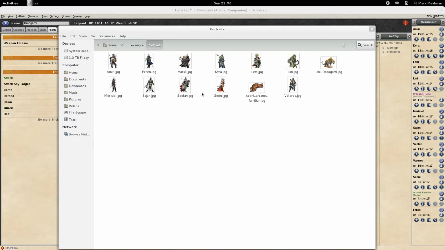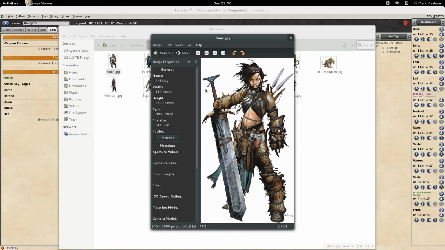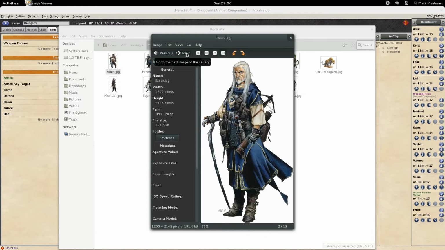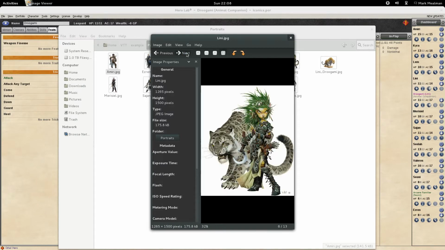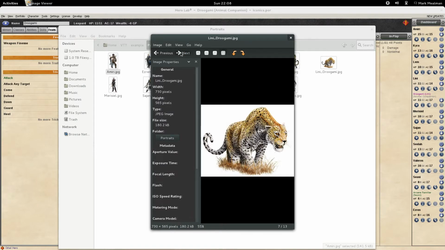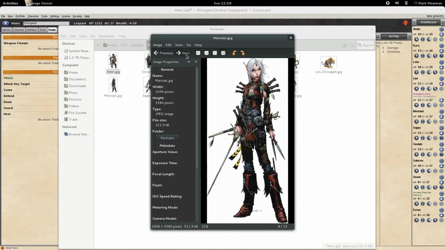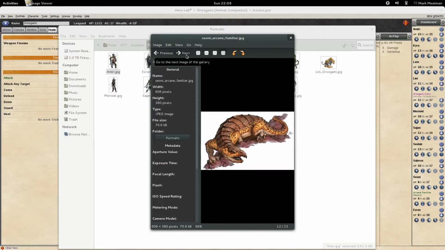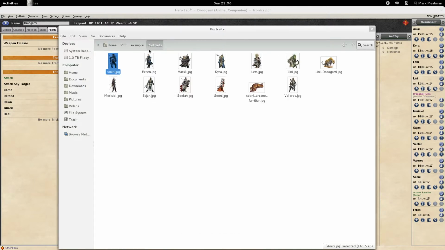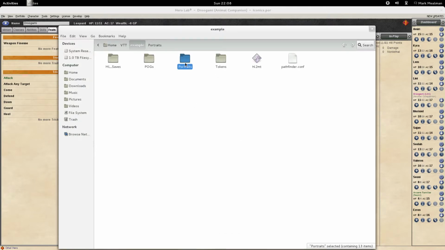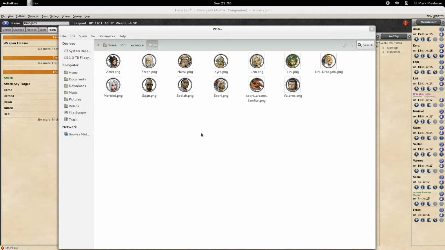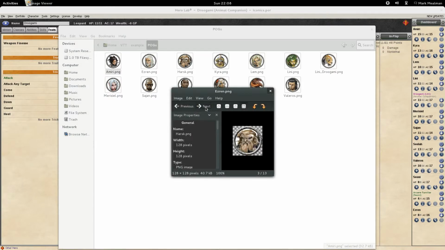I have a directory of portraits, and these I just got off the Paizo website, and these are all the portraits for all the iconics. And I even have the familiars in here as well. I think that's Lini's leopard, and Seoni has a lizard right here. In addition to that, on the Map Tool website there's a tool called Token Tool, which you can use to take images. I took the portraits and created little tokens for these as well.